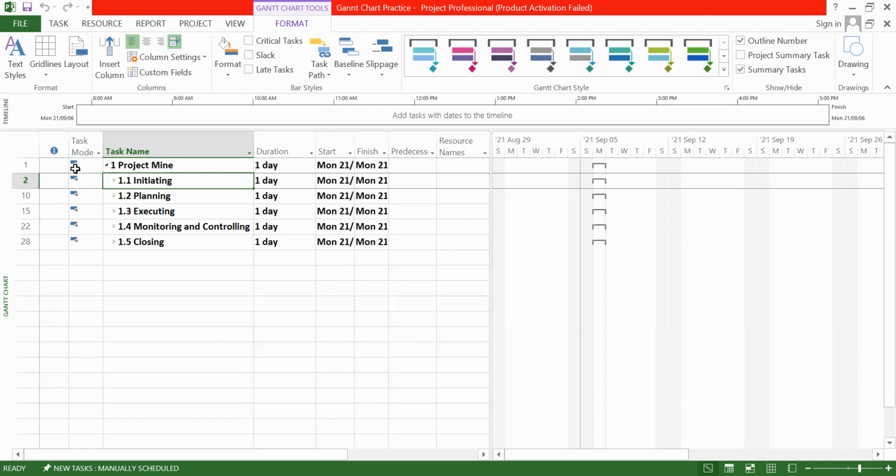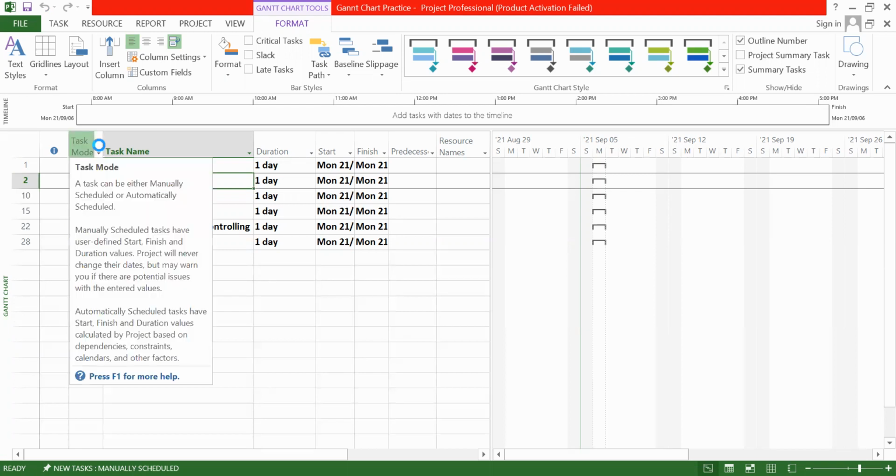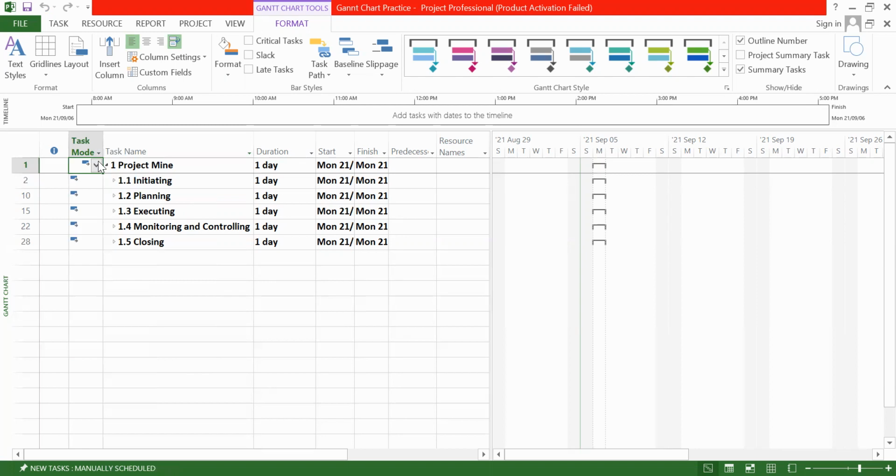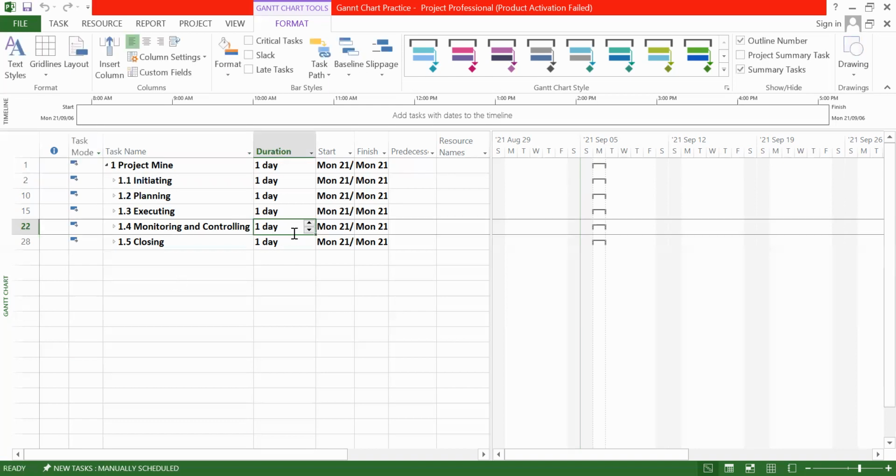Look at this symbol. This blue color symbol belongs to automatic. If you want to make it the manual method, see auto schedule and manual schedule. So you can change it. At the beginning, while you're creating the task, you can see the duration, start and finish date. It will be displayed automatically. You don't need to put anything here. This is the default value of 1 day.